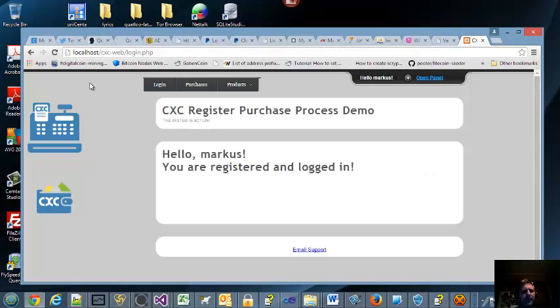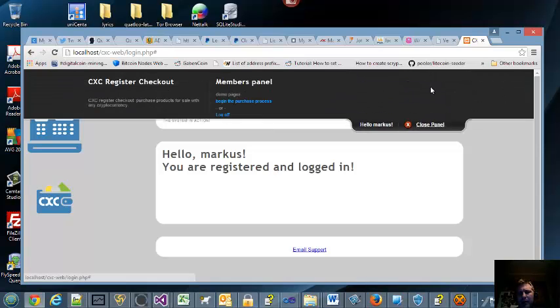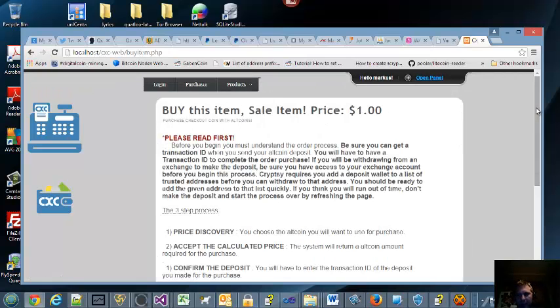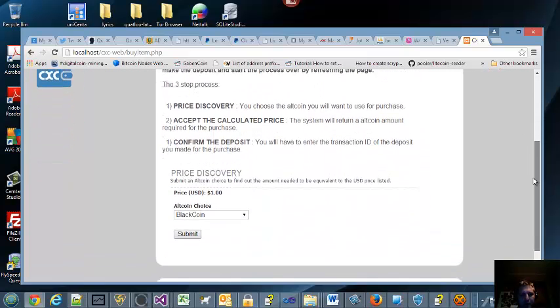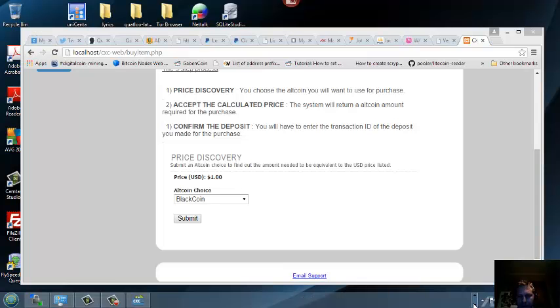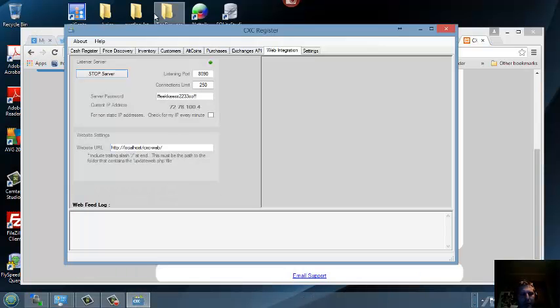Here it is. As you see, I'm now browsing my little site through my WAMP. And I already went through the whole creating an account. I'm logged in. I can go purchase stuff. I'll go to the sale item test here, which is a $1 test item. Now let's see if it connects. I'll bring it back up.